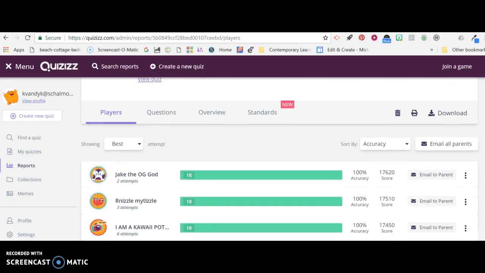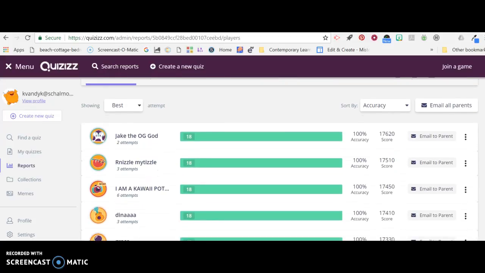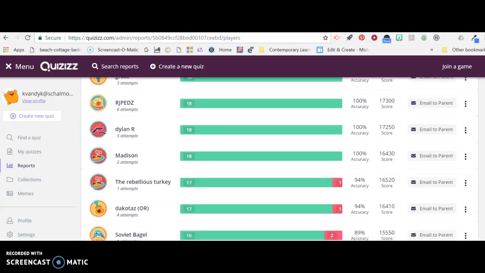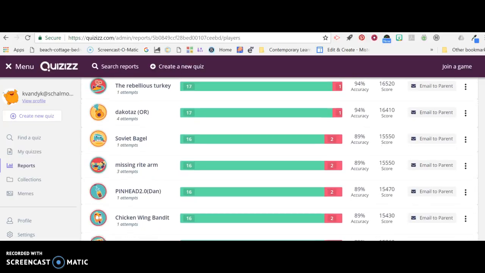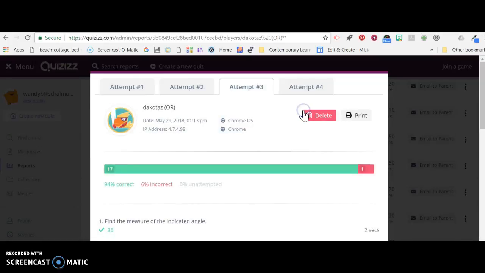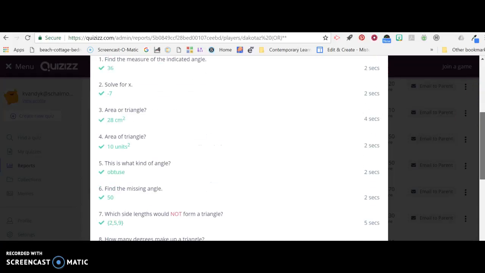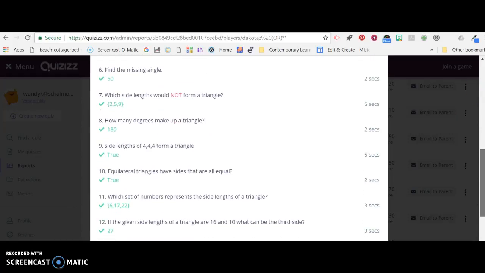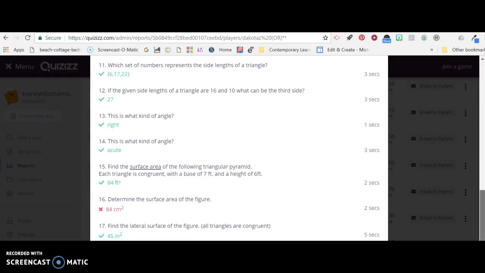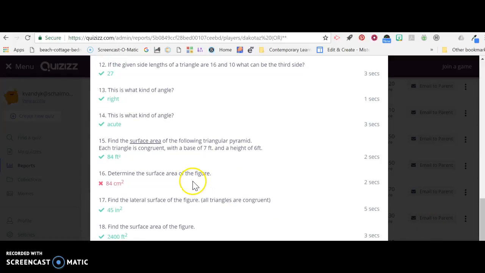Angles and triangles. Now look at all of these kids that have taken it. And I get to see exactly the accuracy. And not only did Jake get 100% accuracy, but he was also the quickest. So as I scroll down, I can also start to see some of the students that made mistakes, and I can see exactly by clicking on this bar, I can see exactly where they made the mistakes. It gives me a printout of all of the questions and which ones they got correct and which ones they didn't. Okay, this one had trouble with surface area.